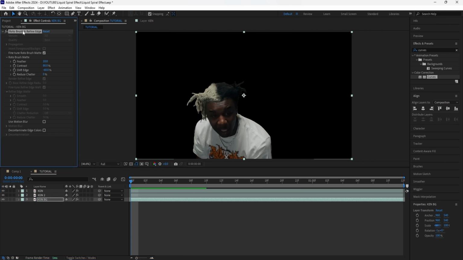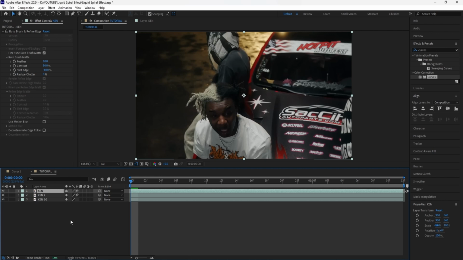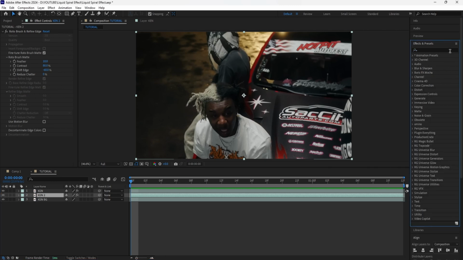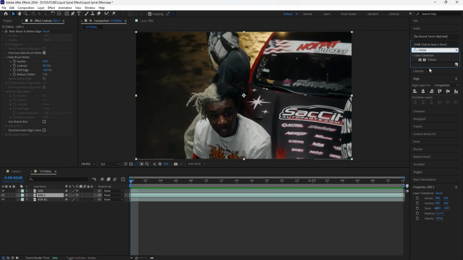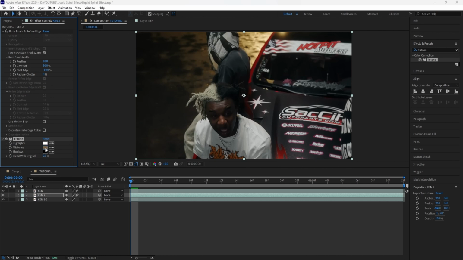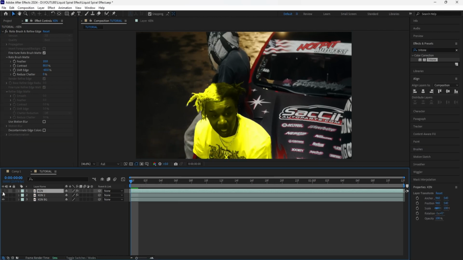So we want to get rid of the roto brush effect for that layer. And for this effect, we're mainly going to be focusing on the middle layer, because that's the layer that's going to be creating this liquid spiral effect. So in order to get started, I'm going to add a tritone to this layer, and I'm going to make the midtones a yellow color. And if we turn that off, we have Ken Carson with the tritone effect right underneath.